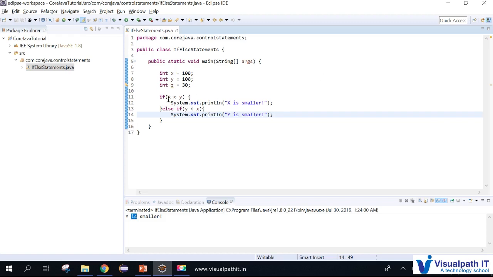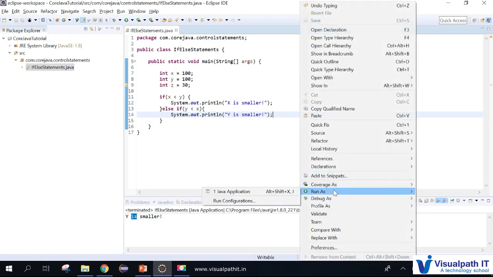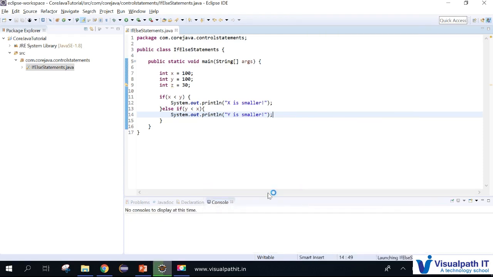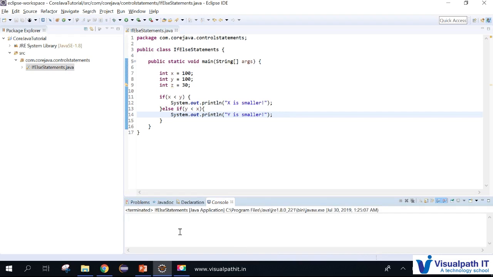So here we're checking if x is less than y, then x is smaller, else if y is less than x, then only y is smaller. I'm just running this code. So the expected output will be nothing, zero output. There is no output we got because both conditions failed. So both are same actually.